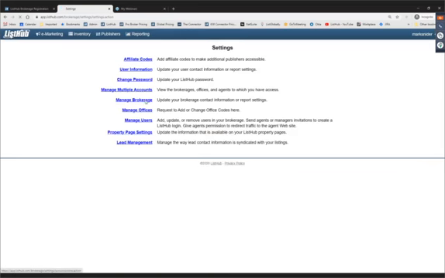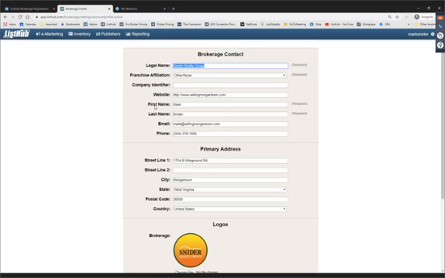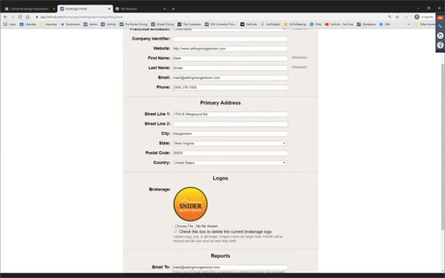Next, manage brokerage. So this is where the broker can upload the logo that we're again going to automatically populate to your flyers and seller reports. And this is your opportunity to brand and customize them very quickly and easily.